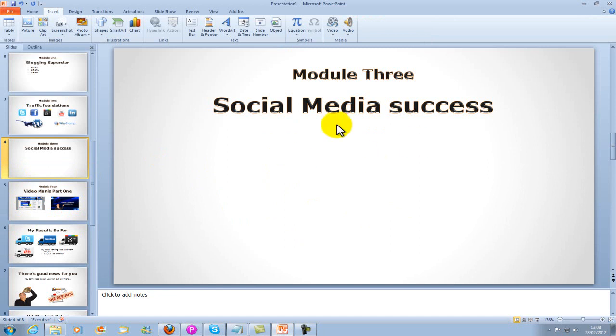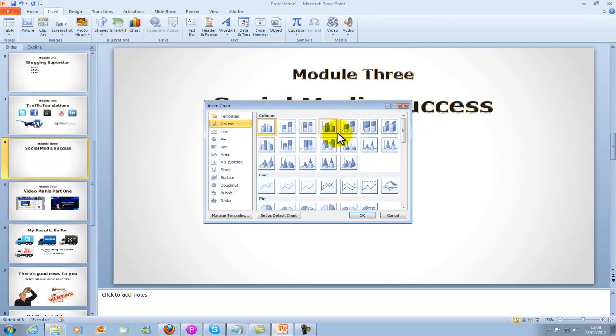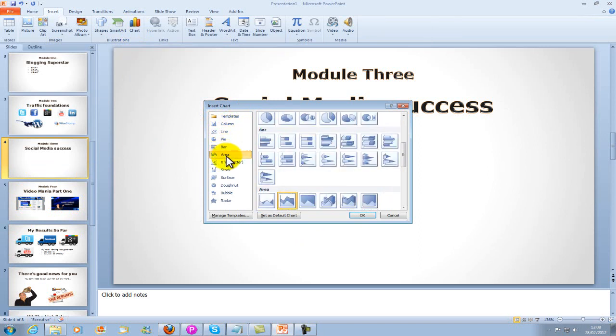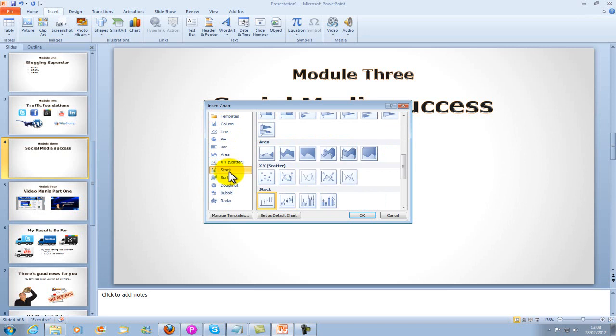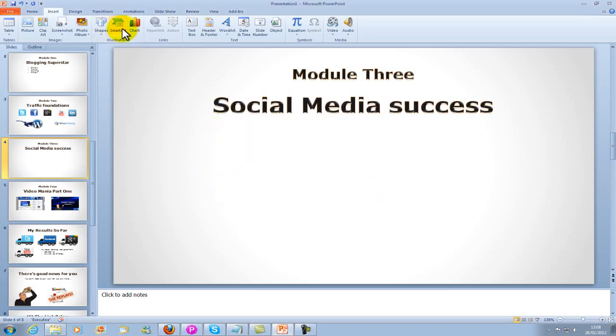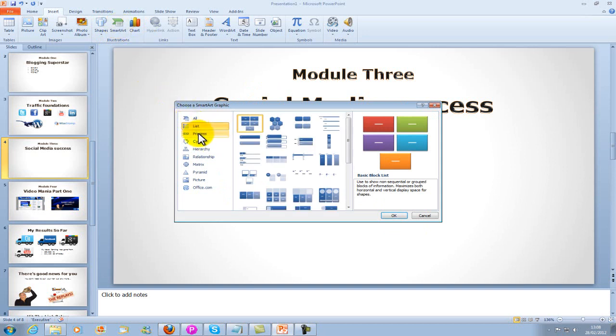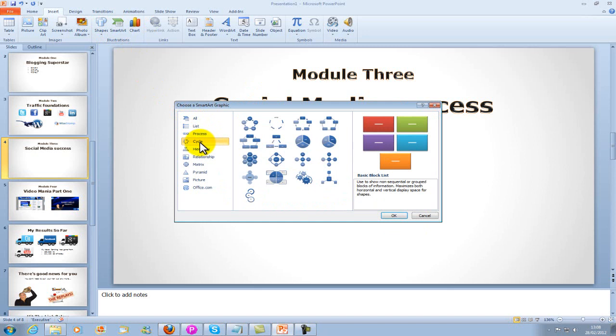Now with this one, Social Media Success, what we did was we added a smart chart, okay? Or it was a SmartArt chart. Okay, let me just run you through these. You've got all these charts, okay, and you can use lines, bars, areas, stock, surface. I haven't used any of these. The only one I used was SmartArt, and again you've got lists, processes, cycles.